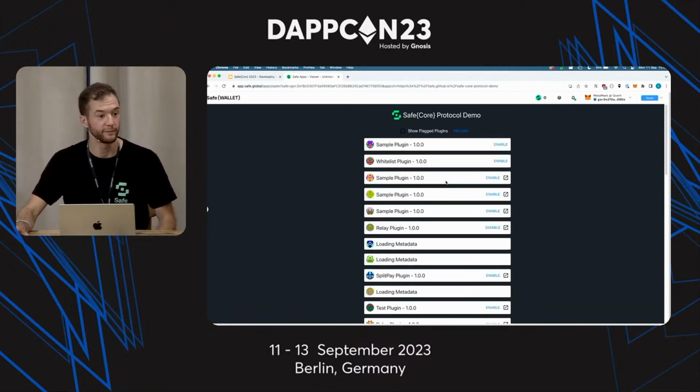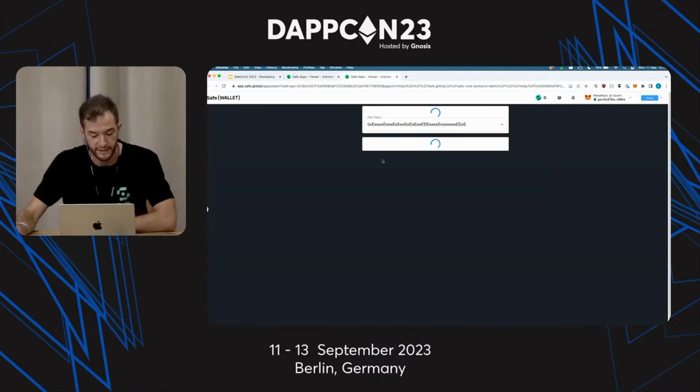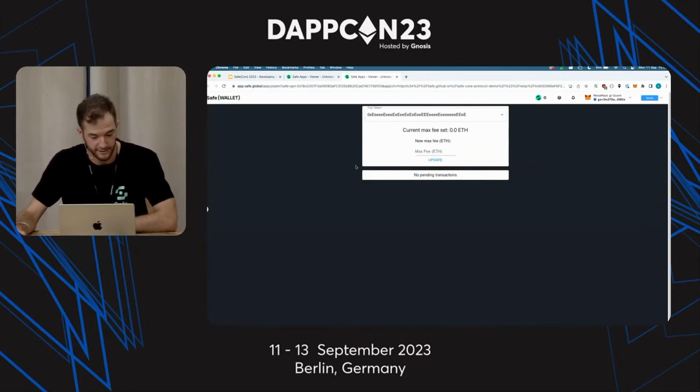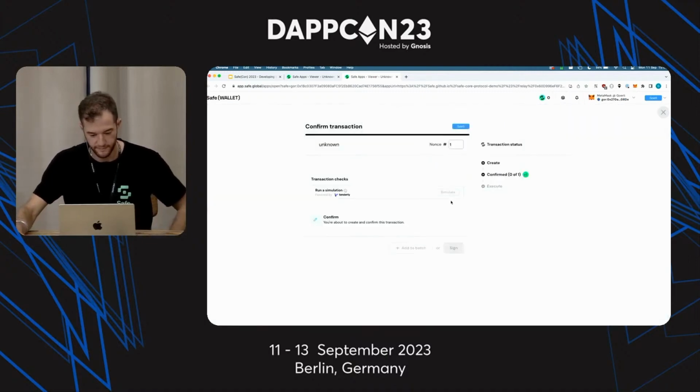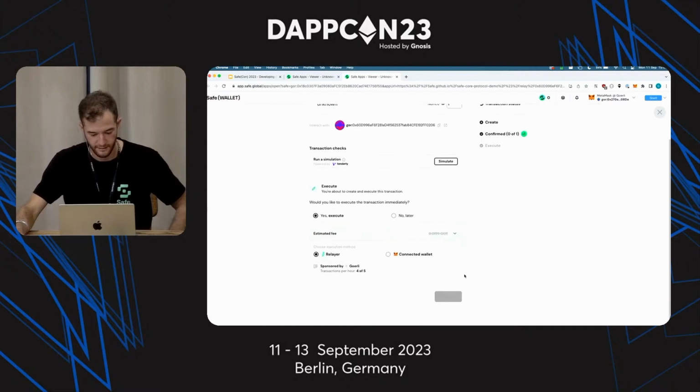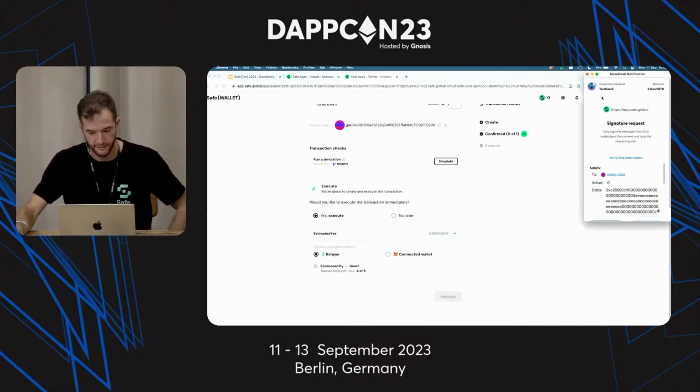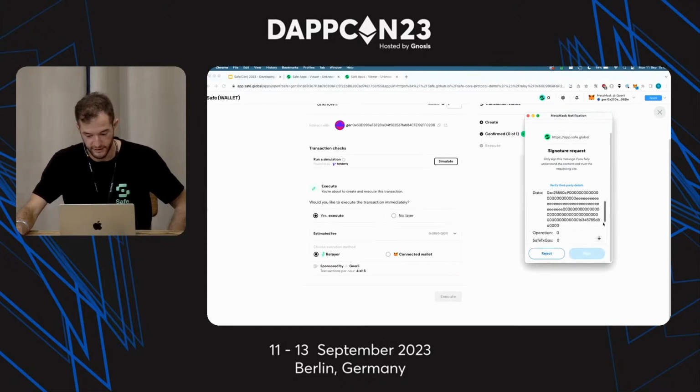So now we go back to the demo app. Because of the metadata of the plugins, we can have a link pointing to the front end for that plugin. And the relay plugin has one link here on the right that will open an interface to relay transactions. So we can define, for example, a max fee of 0.1. This is just the logic of the plugin.